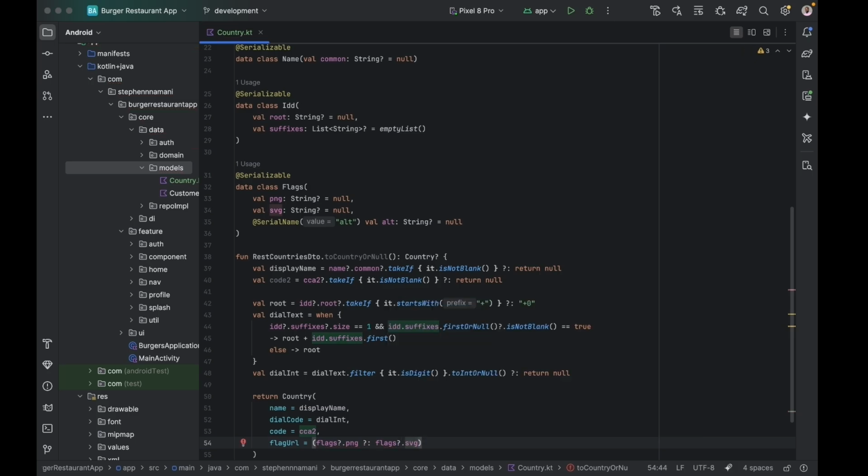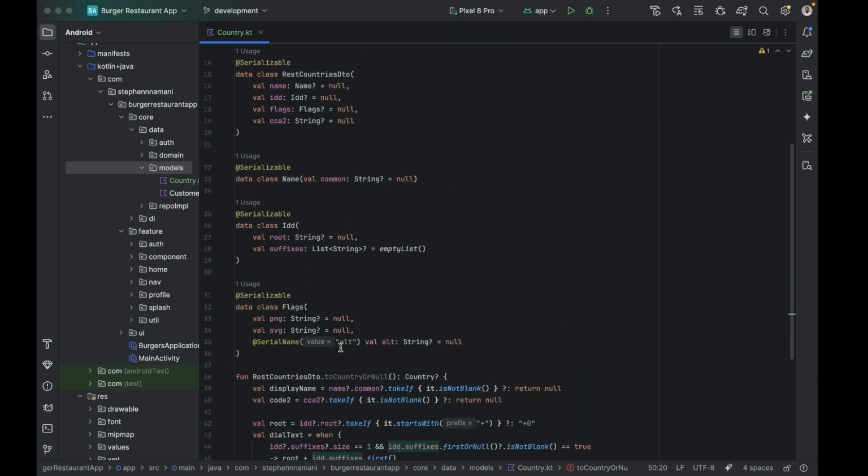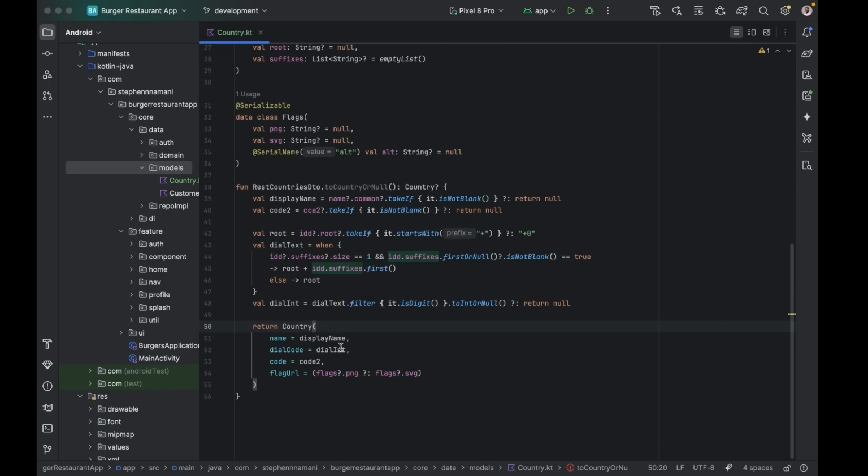If we have one, we'll just return whichever one is available, either the PNG or the SVG. I hope you get that. That makes sense. But what I'm supposed to pass here is code 2, not the CCA2. So code 2 like this. So that's it. Right now, this is our country data class completed with our mapper and all that.